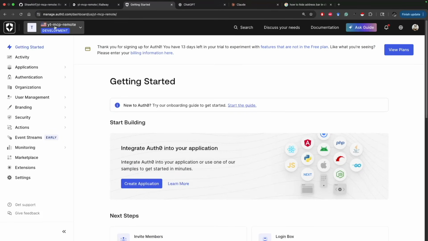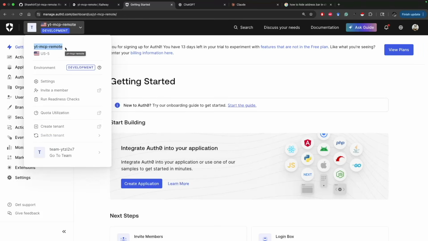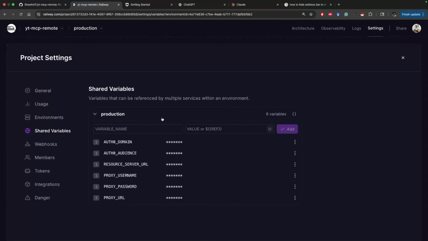It's called YouTube MCP Remote. You can set whatever name you want and whatever region you want when creating your tenant. This tenant name is what we're going to use in this environment variable over here on Railway. So for the AUTH0_DOMAIN, we'll have our tenant name dot whatever region we specified for our tenant, followed by .auth0.com. So that's just going to go here.